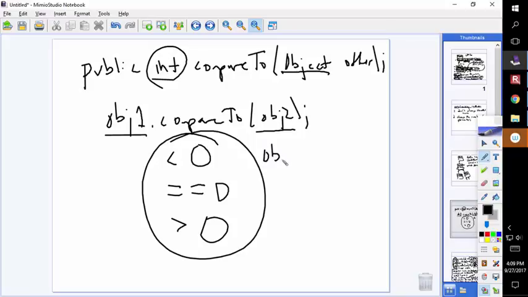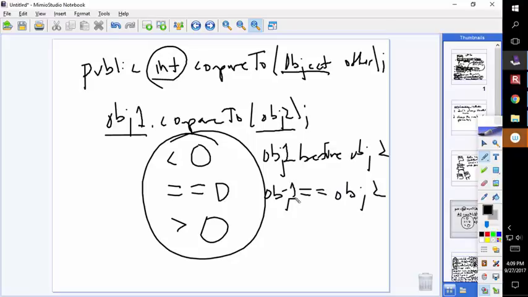Either object 1 should be before object 2. I'll get a less than 0 answer. And again, I don't really care what that number is. I only care whether it's negative, equal to 0 or greater than 0. Okay? If I get back a 0, they're equal. Okay? And if I get back a greater than 0, object 1 comes after object 2.